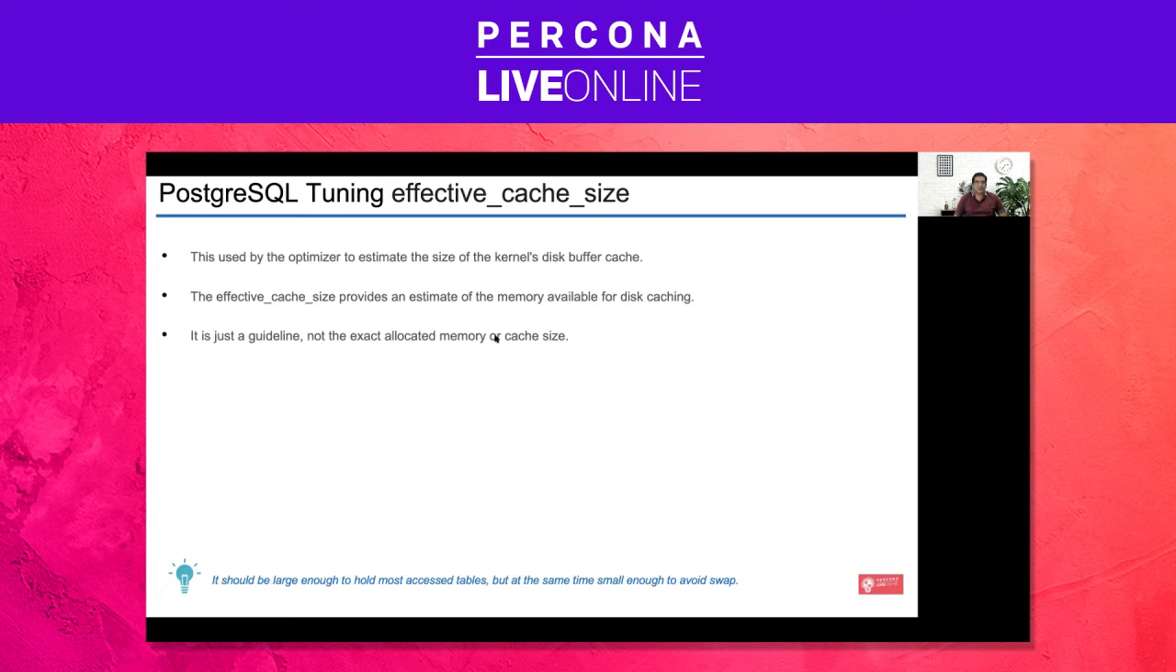So the next parameter is effective cache size. This is used by the optimizer to estimate the size of the kernel buffer cache. So you can have a very big value for that, but it's really different from shared buffers.